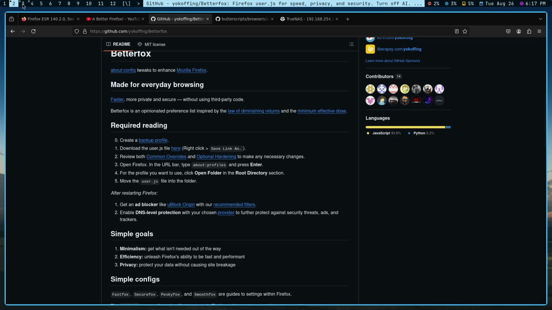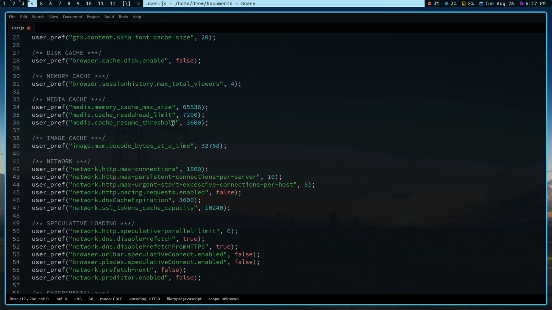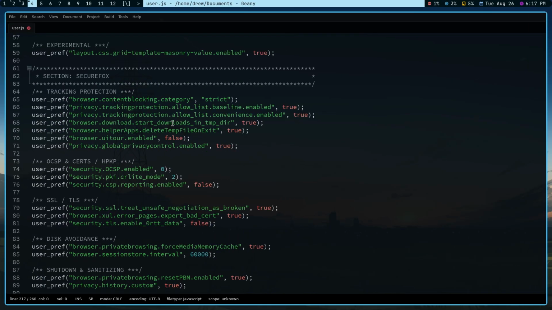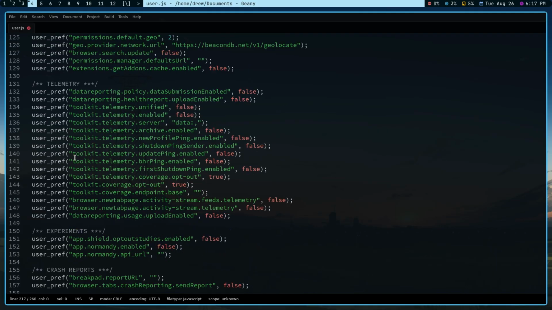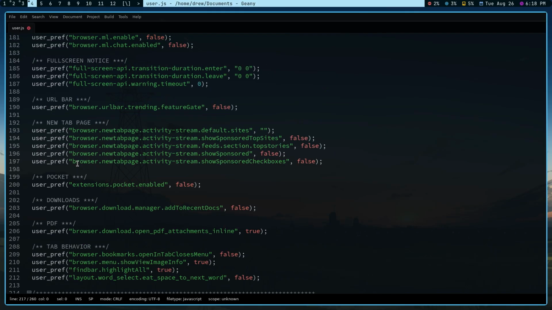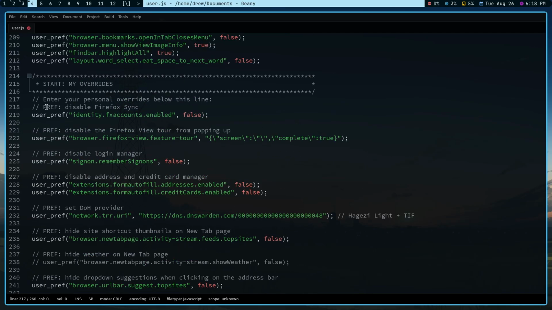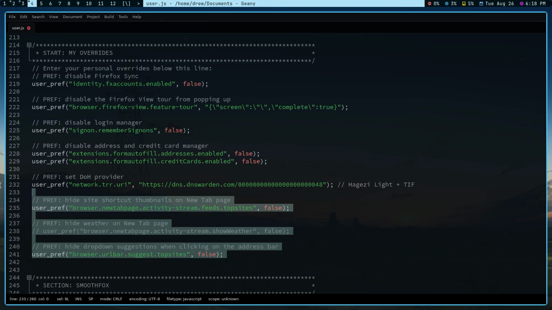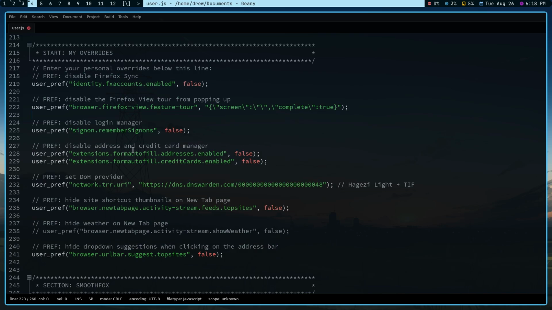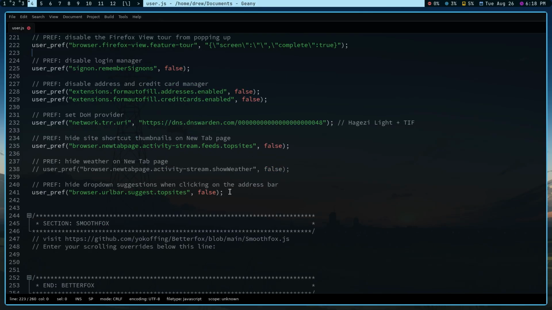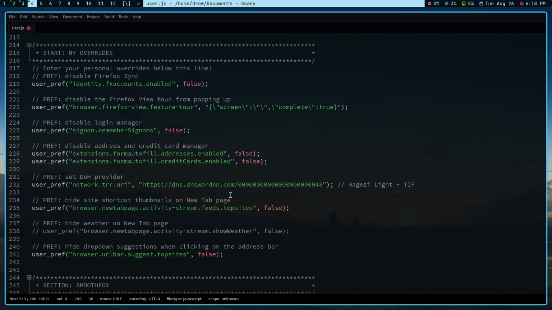Now, I'm going to go over, is it here? Yes. So I have this user.js file. The only thing that's different about mine, as opposed to the one that you're going to see at that GitHub, is the section that says my overrides. I have added a few overrides, including the feature tour, and things like I don't want addresses and credit cards to autofill. I don't want top sites either. That's another thing. What is top sites?